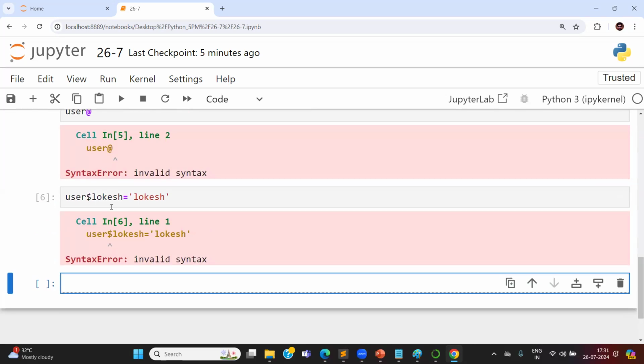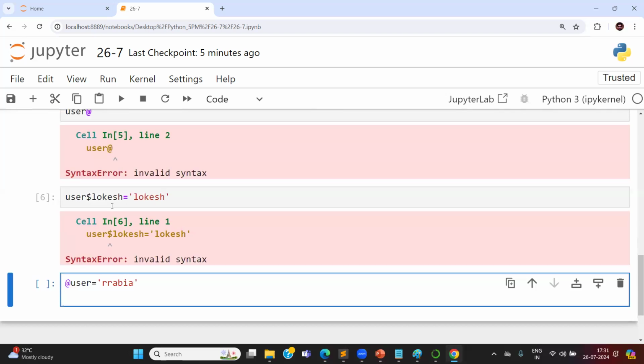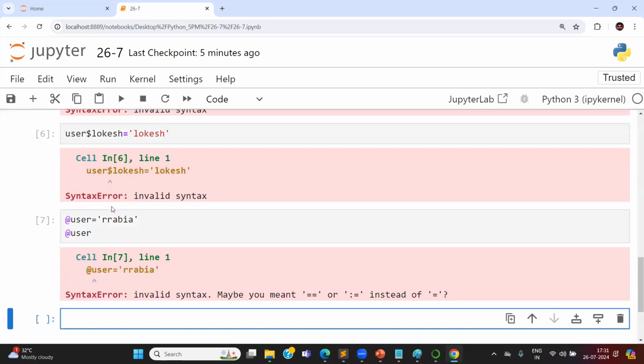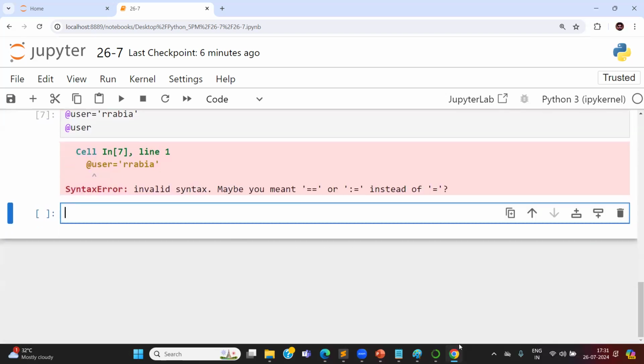Invalid. That is a special character. Okay, special character I'm giving like this. User is equal to Rabia at the rate Sunda. Okay, so the third rule is also fine.